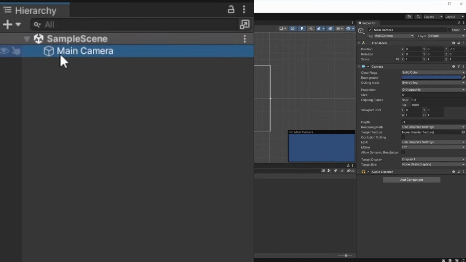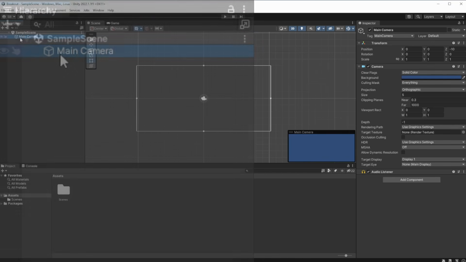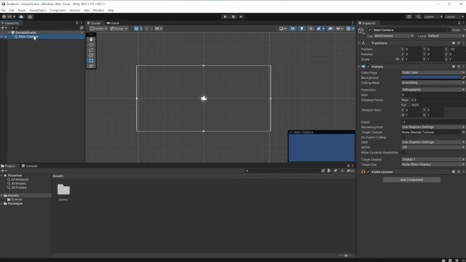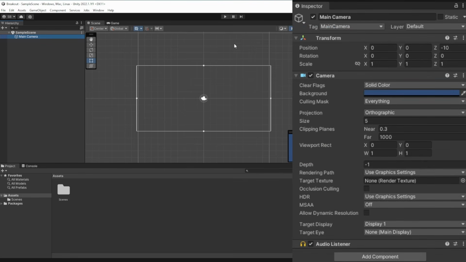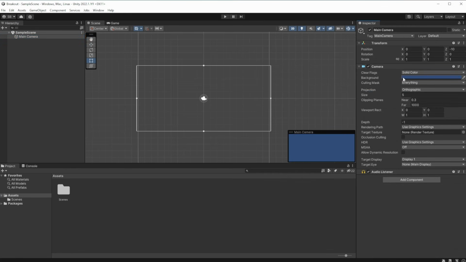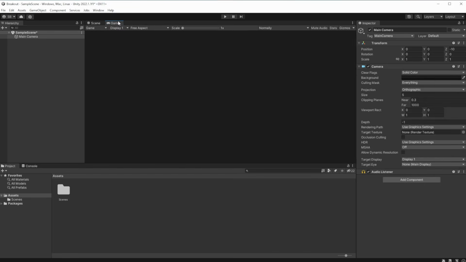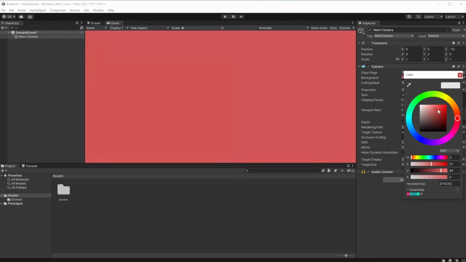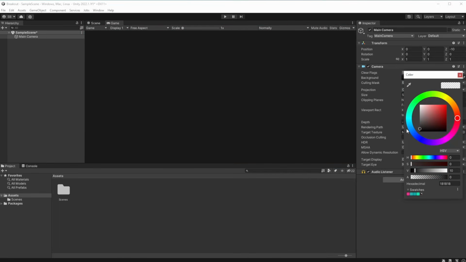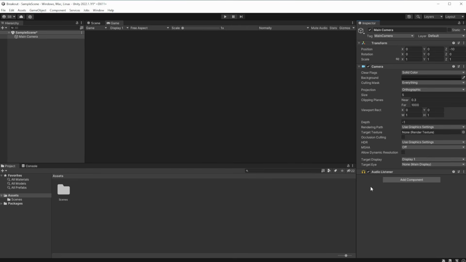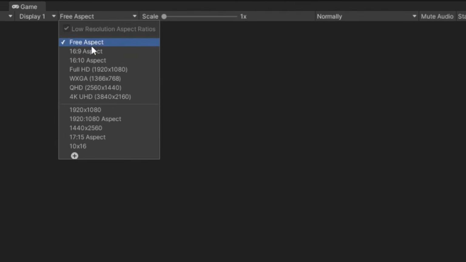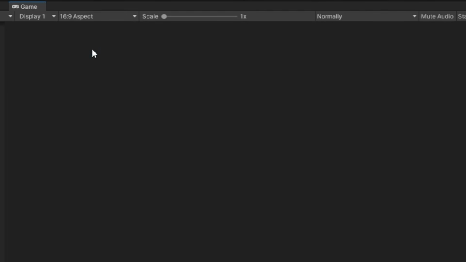The 2D template starts with only a main camera, and if you click on it, you can see its components in the Inspector tab. Here, you'll be able to manage a few properties of the object that you have selected. For instance, we can change the default background color to the color that you want the background to have. In the Game tab, we can visualize what it looks like. We can also, on the Game tab, set the aspect ratio of the game window. I'm setting mine to 16:9.